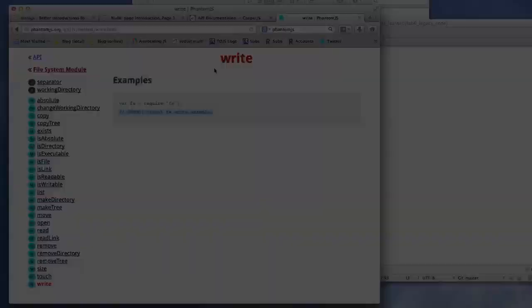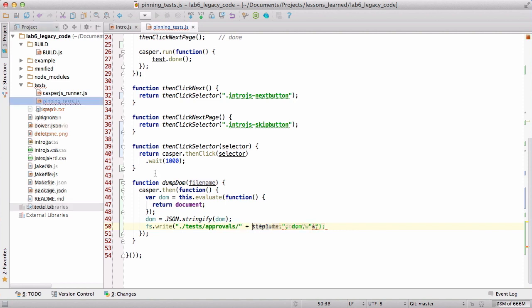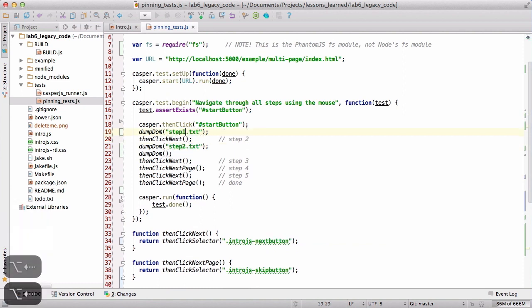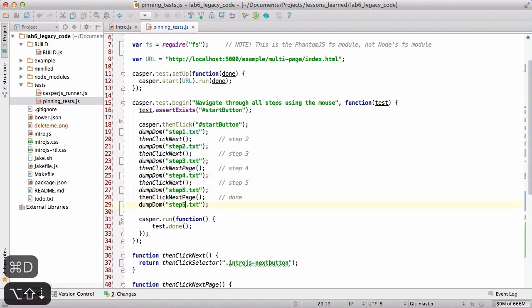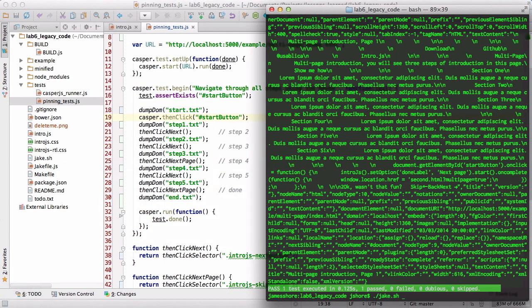Oh, boy. All right. We have the first of these working. So let's take the file name here and put them in a directory called approvals, and we'll just dump all of these out. So this will be step 2, and this will be step 1, step 3, step 4, step 5, and done. Start as well. So start and end is what we'll call these. And let's see what happens.